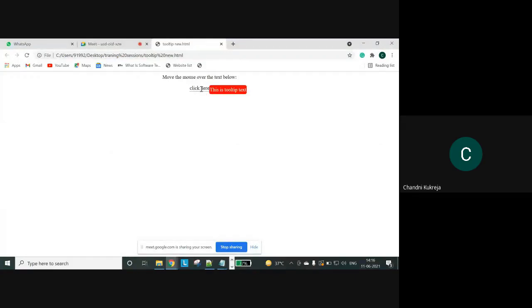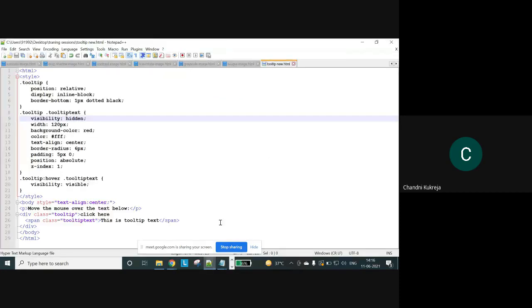Yeah. So when I click this, it gives me the tooltip text. So basically, the tooltip is used for extra information. When we hover over the link, it gives the details about the particular link, and when we click upon the link, it gives the information about that.